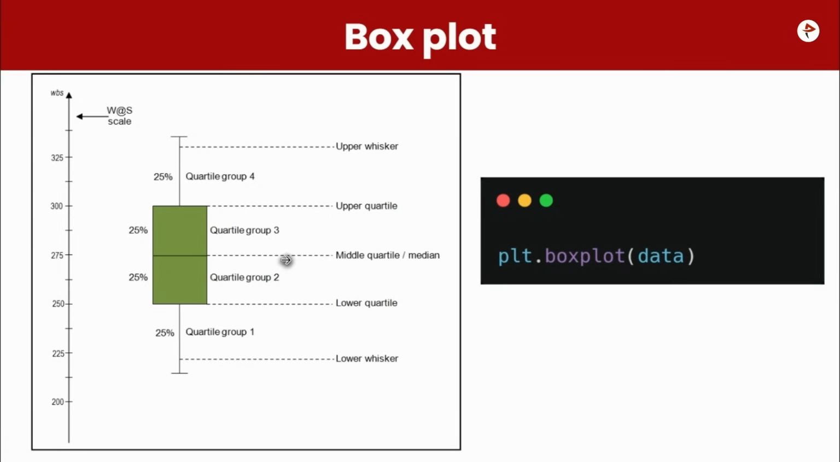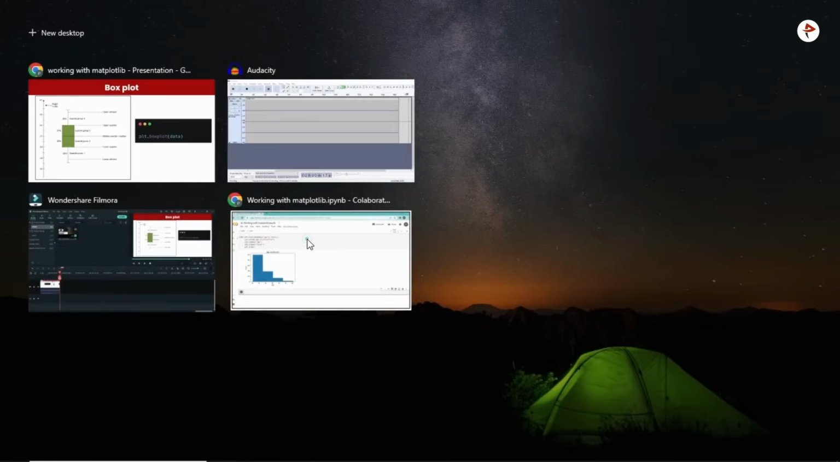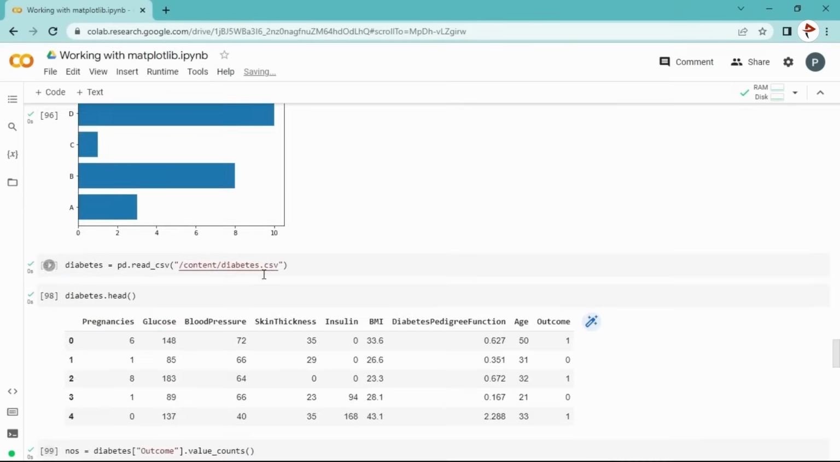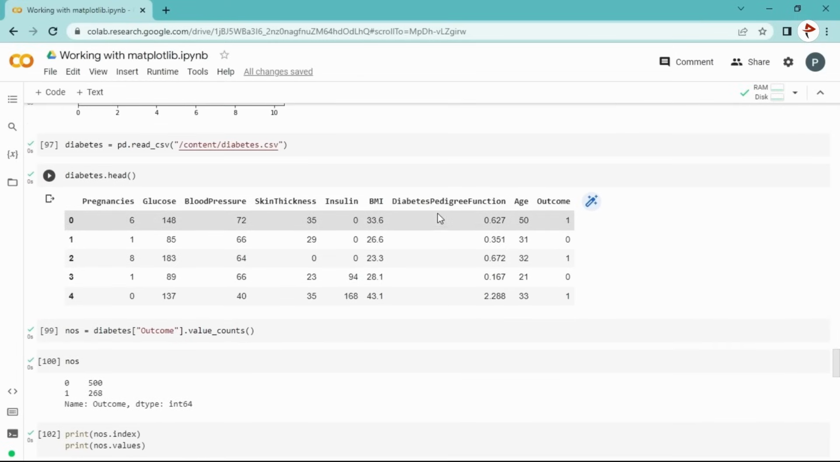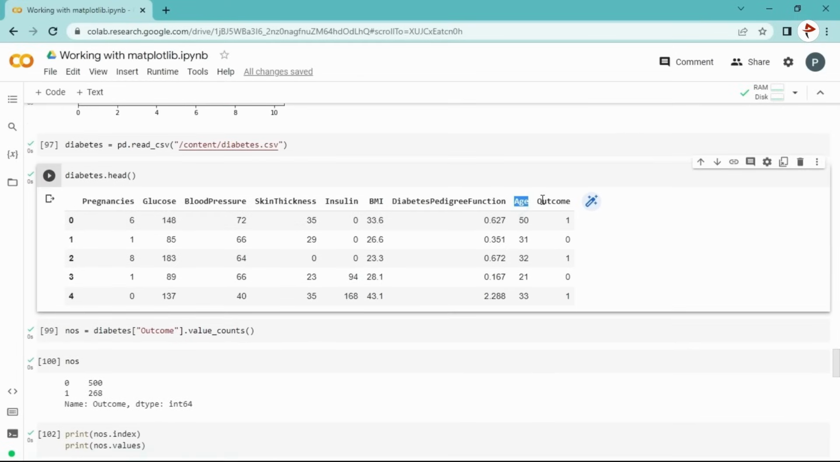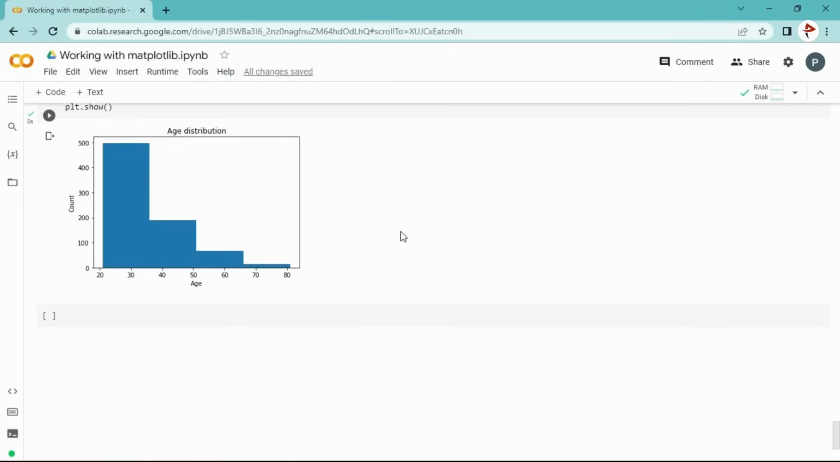You can plot the box plot with the help of plt.boxplot, and you can pass the data inside, so this will create a box plot for you. Okay, we will try this in Google Colab. Let me go into the dataset. In this dataset, we are going to use the age and outcome columns, and visualize in a box plot the age of the persons who have 0 in the outcome and the age of the persons who have 1 in the outcome.